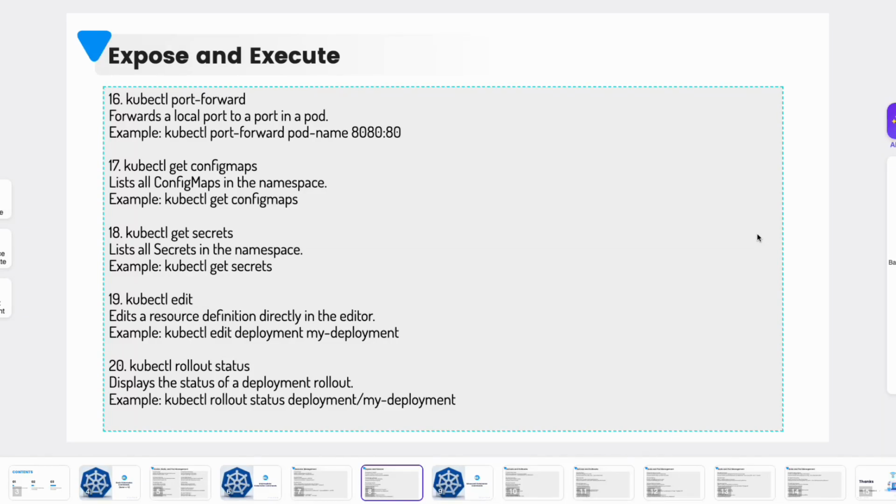Next on the list we have kubectl get configmaps. This will list all the config maps inside the namespace. Most of the time just running a pod is not enough. We need to do some customizations and some configurations. Out of the box, just picking the image and then running it as a container is not enough for us. As in regular DevOps projects, we need to do some configuration changes.